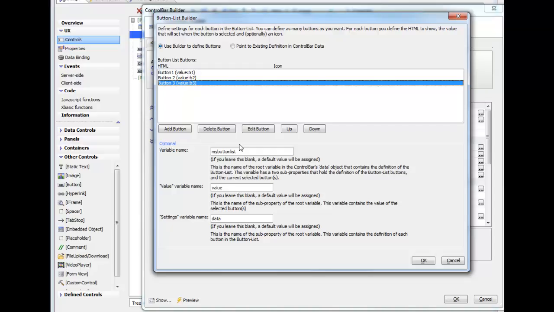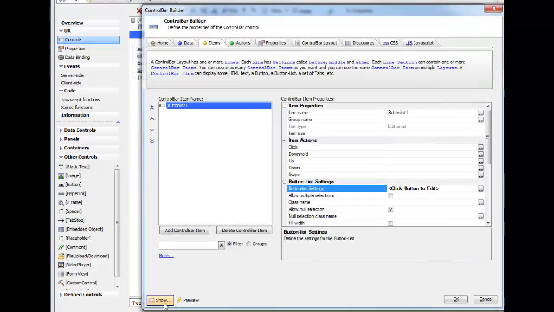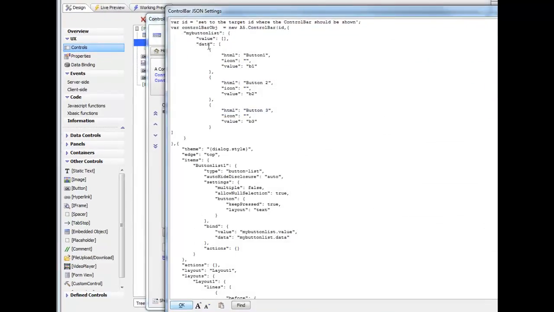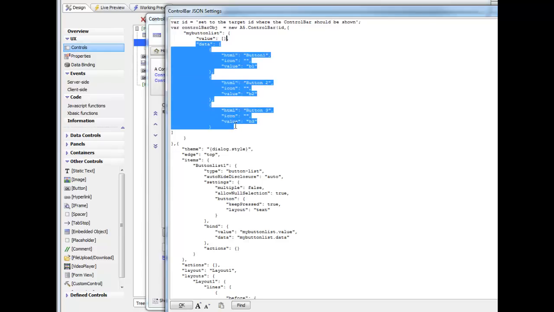Then also notice that the variable name for the button list was called my button list, and that the value name was called value, and that the settings variable was called data. So if we actually go here and say show JavaScript, we can see that in the button list here we have my button list, which is the root variable, and then value, which comprises all of the selected buttons, is an array. So the reason that value is an array is that a button list can be set to allow multiple selections, and then here is the data for the button list.